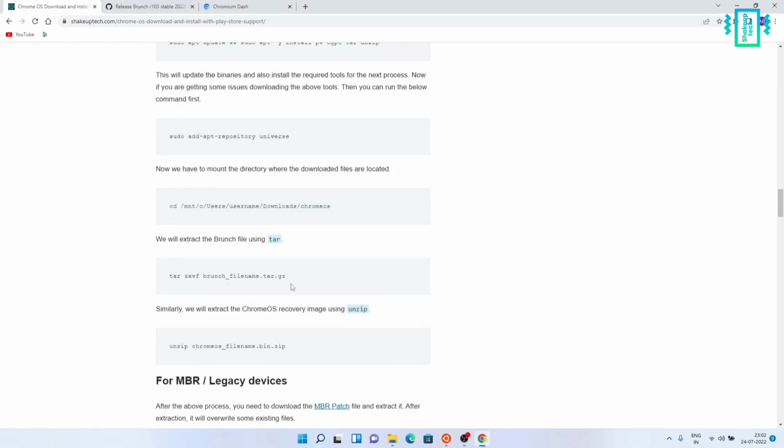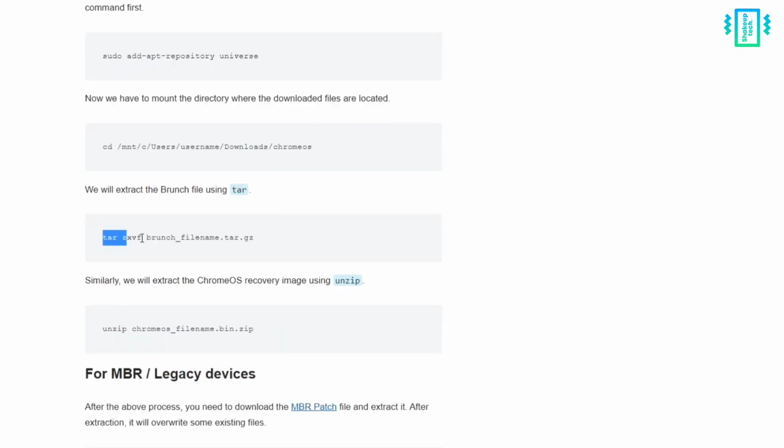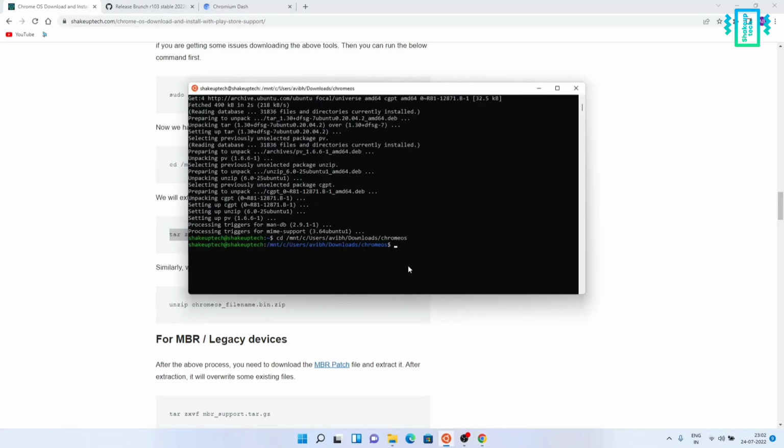Now we are going to use the tar tool that we downloaded to unzip the branch file first. So copy this command and paste it into the terminal.